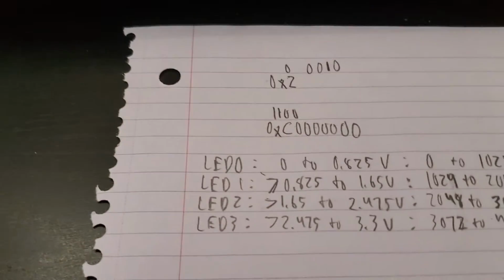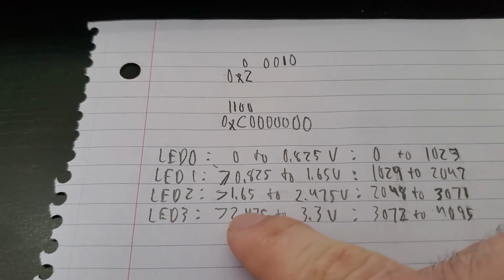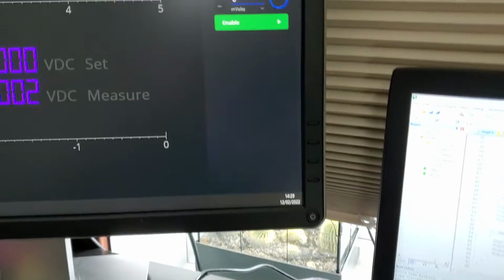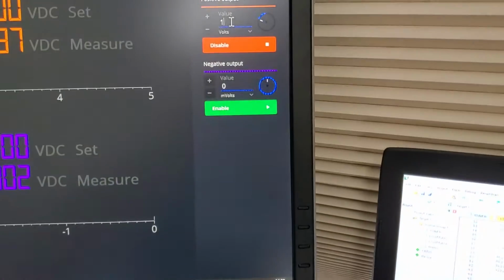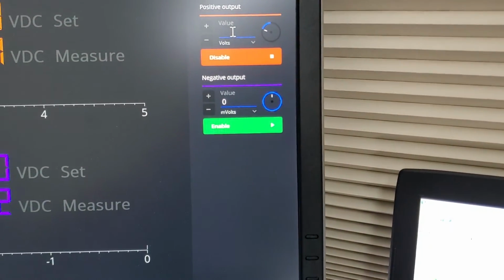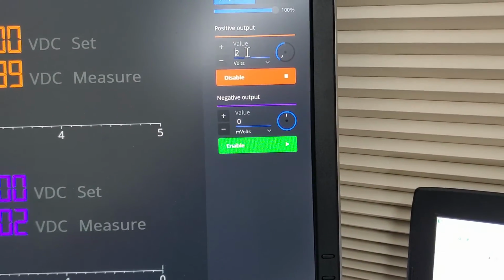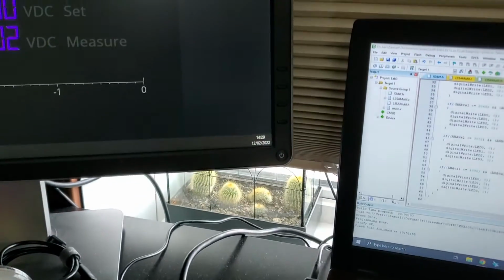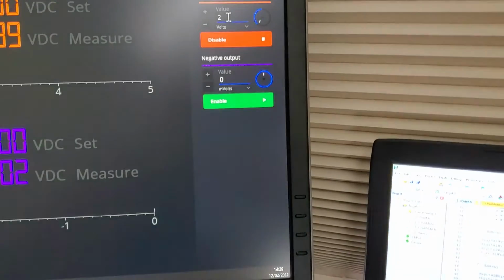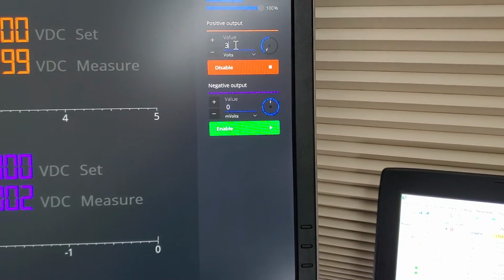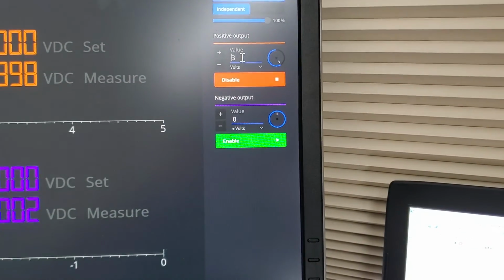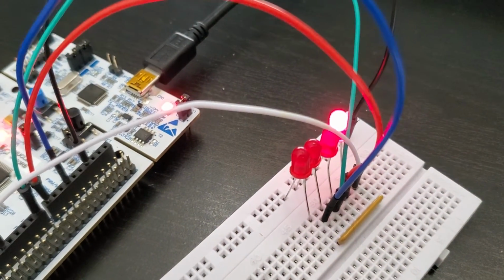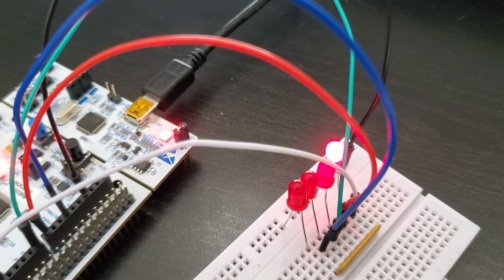And of course, if we do 2 volts, well, 2 volts falls greater than 1.65 to 2.475. So we get our 2 volts, and we get that LED 2 on. And then we will go up to 3 volts, which will make the last LED go on. And there you go, all the LEDs turn on. That is my demonstration.